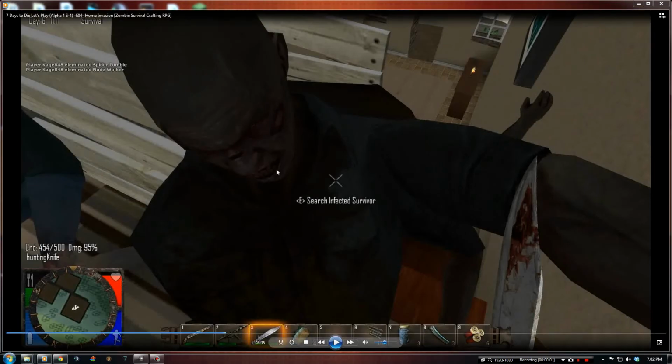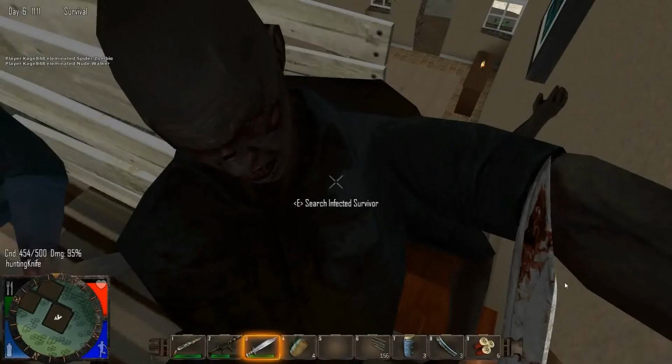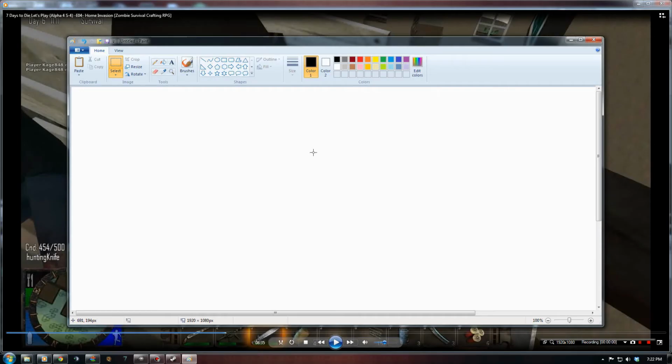Okay, now in order to get this screenshot off of the video and onto something you can use in GIMP, basically all you have to do is go to full screen, give a second for your mouse pointer to disappear, and then hit print screen. Now remember that Paint application I was telling you about earlier? That's when this is going to come into play.